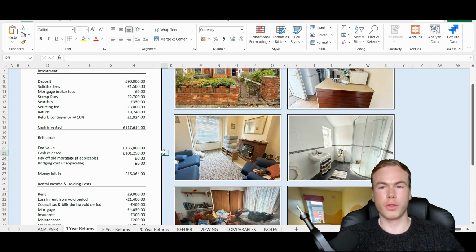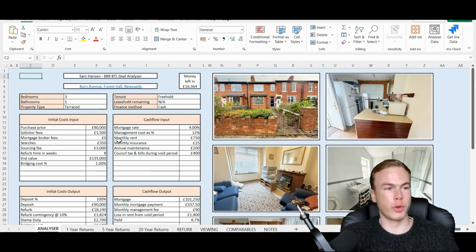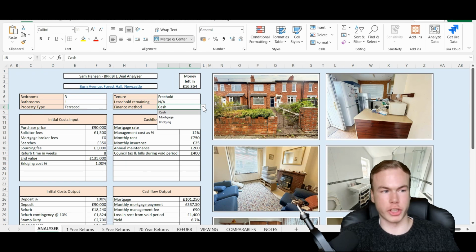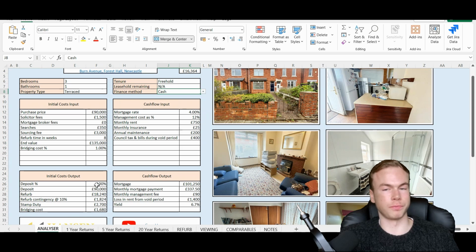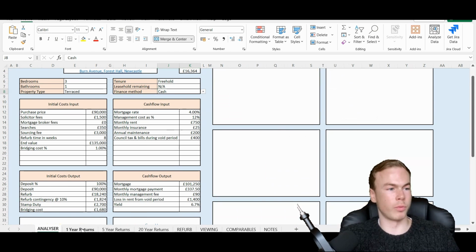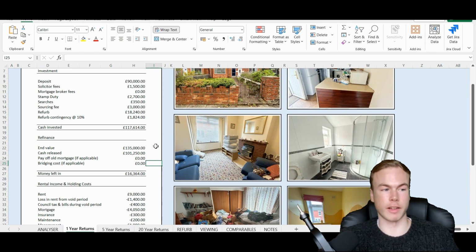But you can always change it if you would like, as it's just in that formula bar there at the top. So this brings me on to my next difference, which is the finance method. In this cell here, you can select between cash, mortgage, or bridging. So let's just stick with cash for now. And as we can see, we've then got the cash released value, and we don't have to pay off an old mortgage, and we don't have a bridging cost. So those stay as zero, and then it calculates your money left in as your cash invested, and then taking back the cash you released. So we've got 16 grand left in the deal.